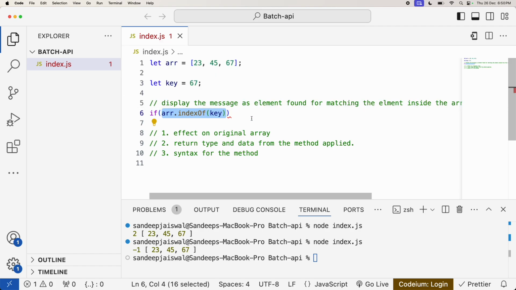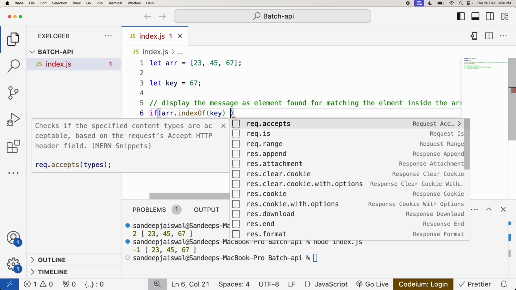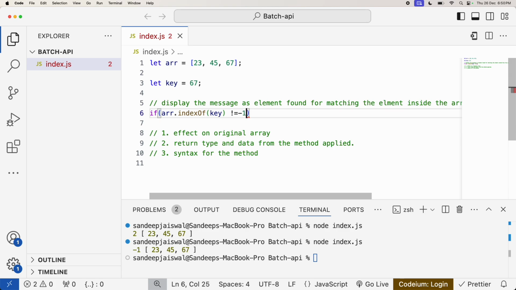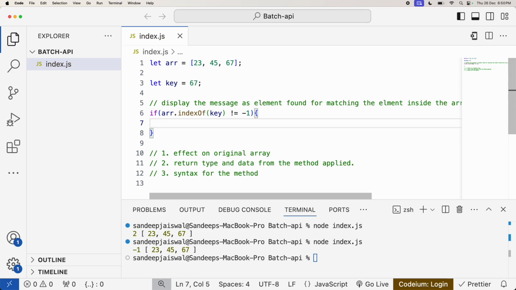Okay, what is the index? 2, right? It will return 2. But the if condition will not work on 2, it will work on either true or false, right? So we have to bind this into a conditional operator, right? So what I'll do, I'll say if not equal to -1, correct? Array dot indexOf is not equal to -1 means what? It's present, means the index is present, right? It means the element we found, correct?